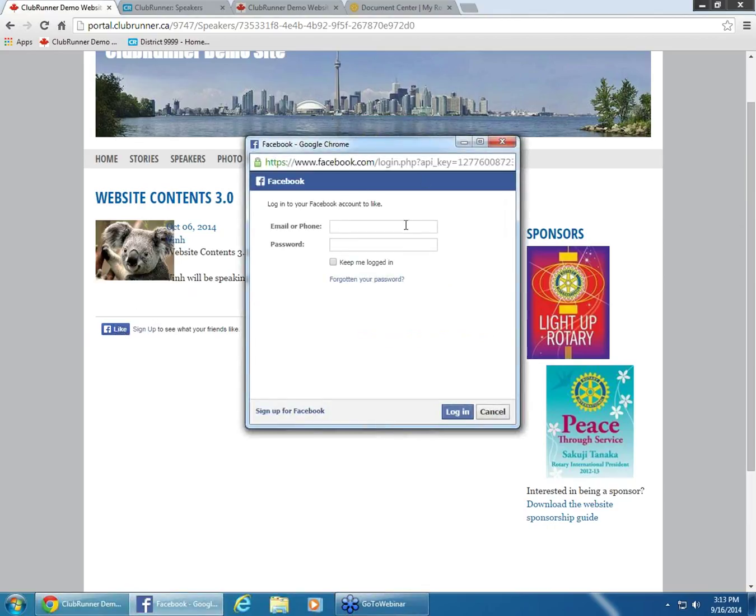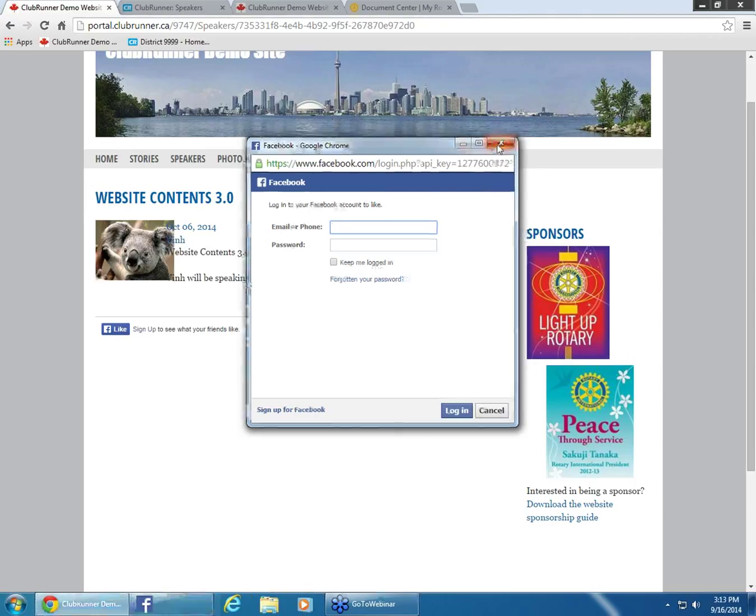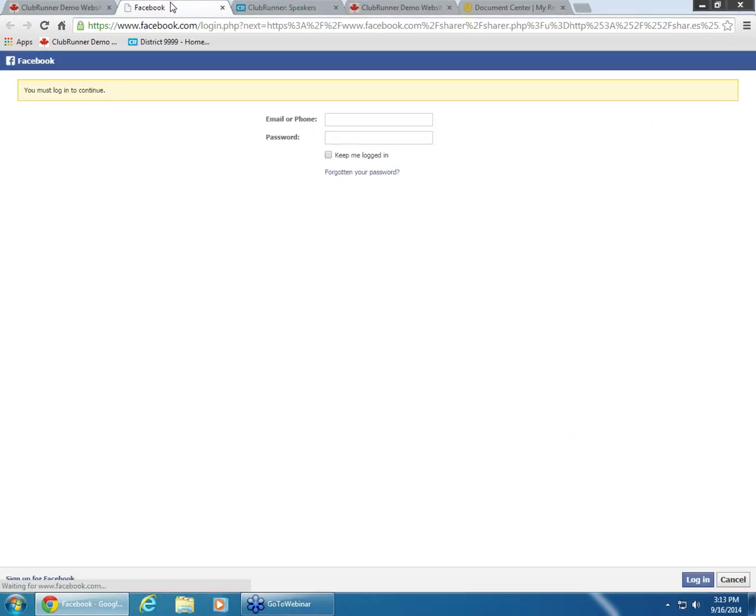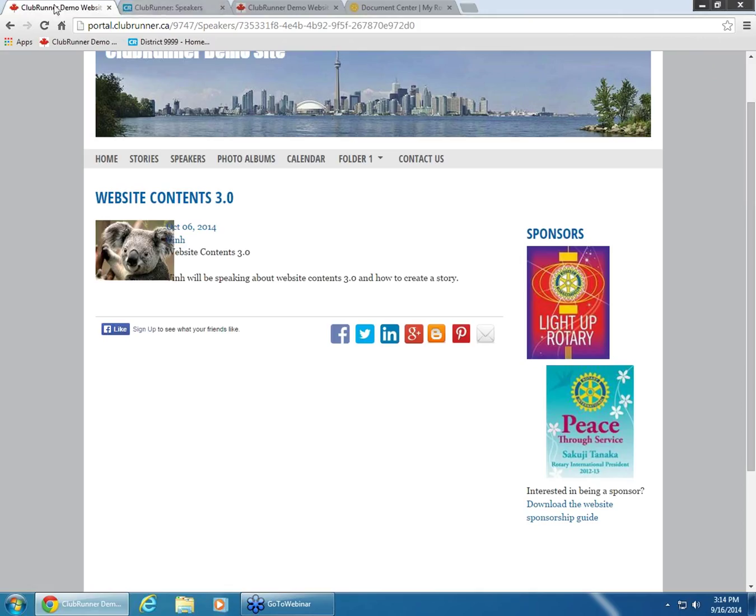If you click like, if you log into your Facebook account, I don't have one right now, but once you log in, you can like the speaker. You can share with other people on Facebook. So like, let's say if I click this Facebook, it'll ask me to log into Facebook, and then you can share to your club members or on your Facebook page.